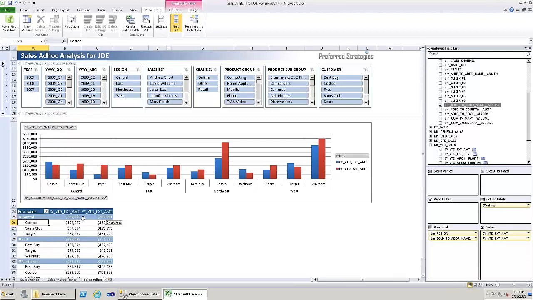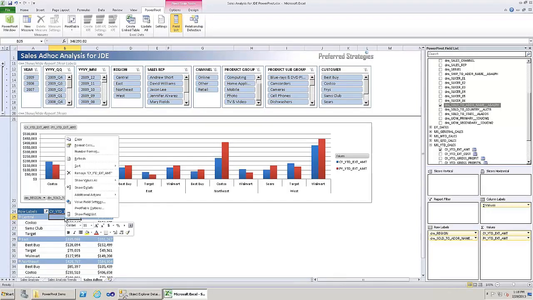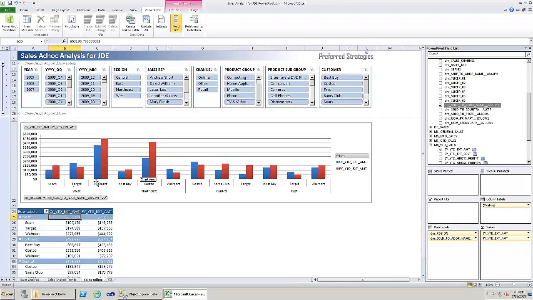We want to go ahead and sort, so I've got my largest sales region at the top. I can grab the extended amount here for the current year, right click on this and just sort largest to smallest. So now I can see West happens to be where I've got the most sales within the top 3. So this is real quick.